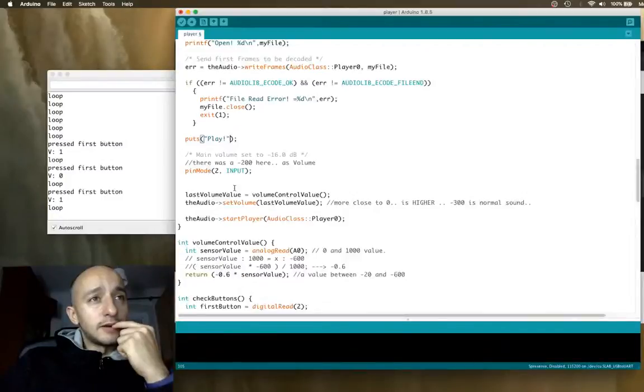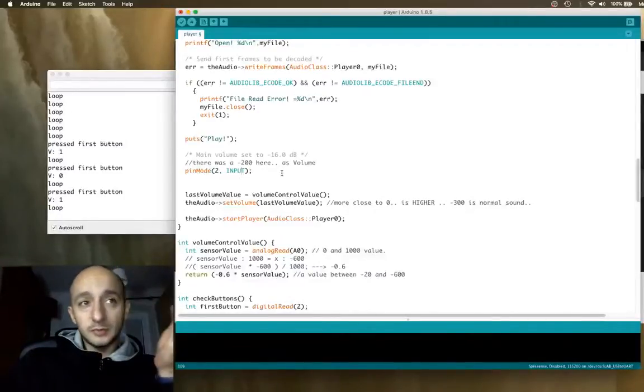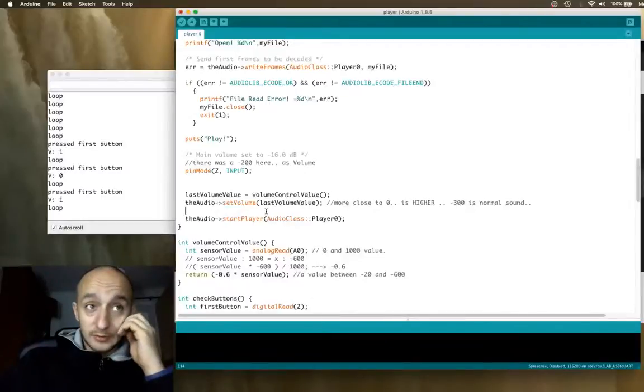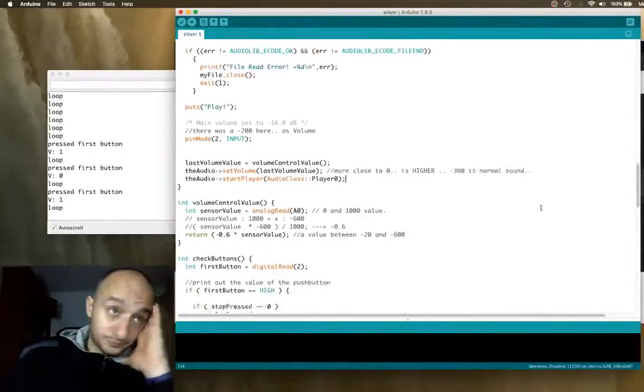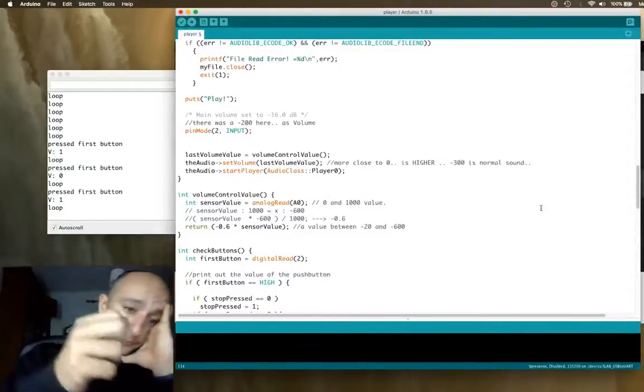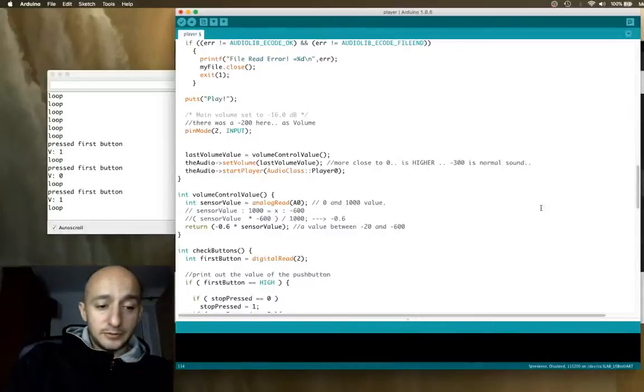and right now, I configured the pin 2 as an input because it's a volume. Then they set the volume, and then it starts the player. So every time you power up the board, it plays the mp3 and stops, and plays the mp3 directly without using movement.